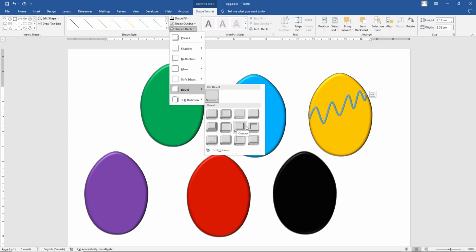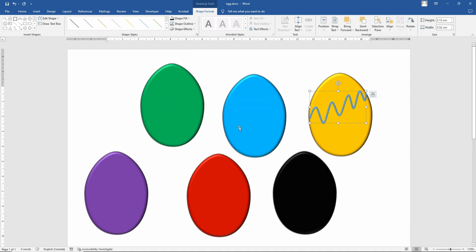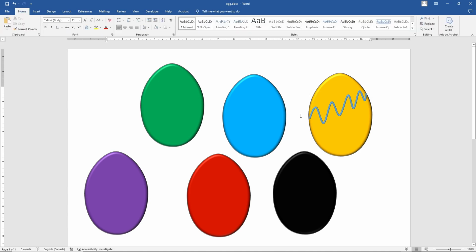I'm just looking at which one I want here. I'll go have a quick look here. I'll take that one. And then you can use other shapes as well. Let's just see here. I'll finish this one off.